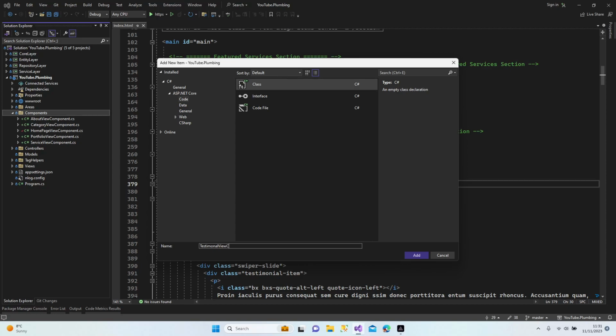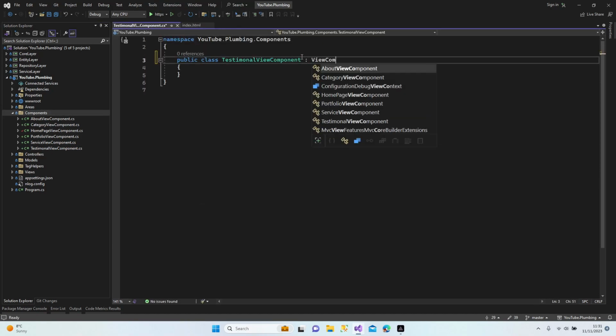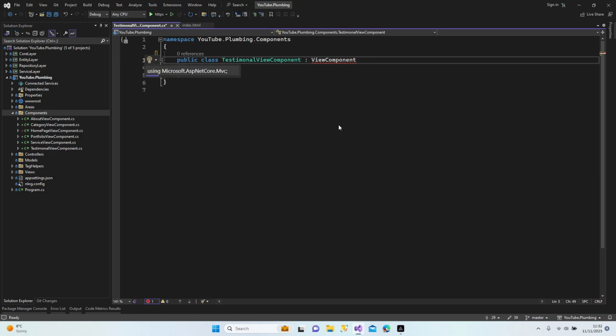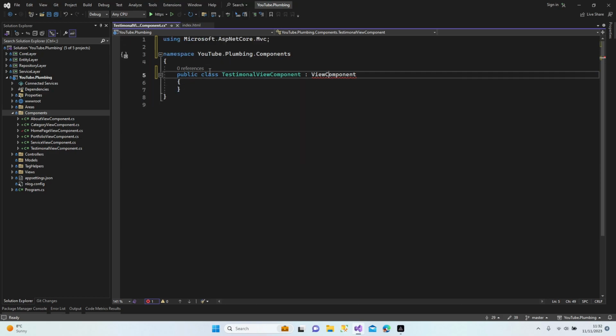Testimonial view component. Yep, let's inherit from view component. If nothing comes up, just click outside, bring the cursor on the text, and try Control dot from your keyboard, and the namespace will be shown. Just click it and we got our view component inheritance.